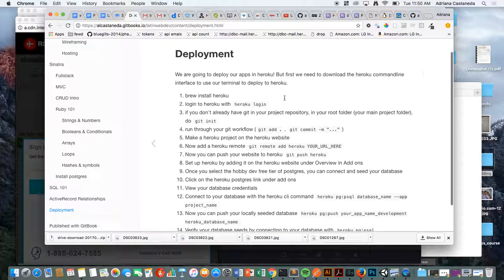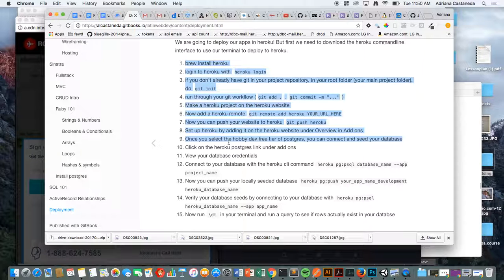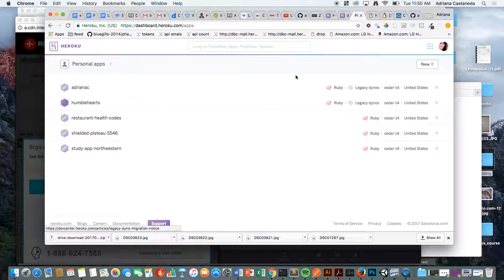So I updated the Git book. That way you have all of the steps you need to do in order to deploy your website. First things first though, you actually need a Heroku account. And Heroku gives you, I think, like 8 free websites to host.